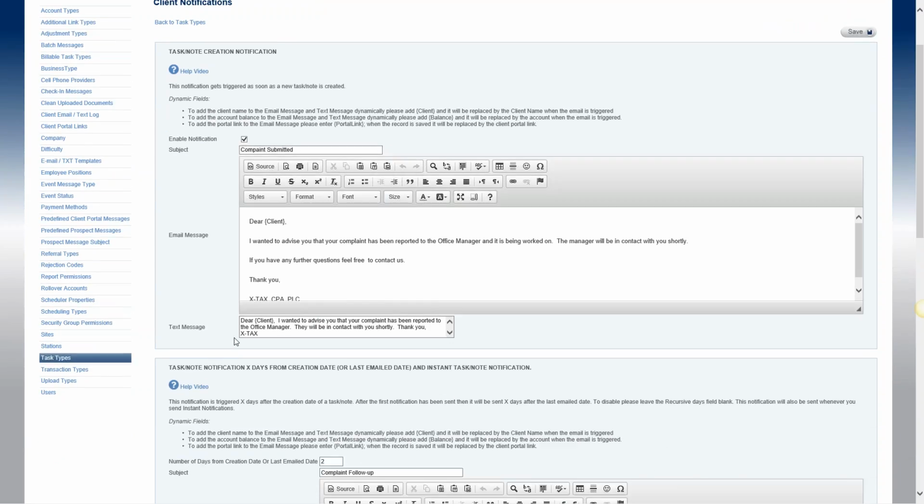The section down here is for text messaging, so you want to make sure that you keep those messages shorter so they're within those text limits, so the client will be able to read the whole message once it goes out. So once you've enabled your notification, typed in your messages, you want to make sure you come up here to the top and save that notification.